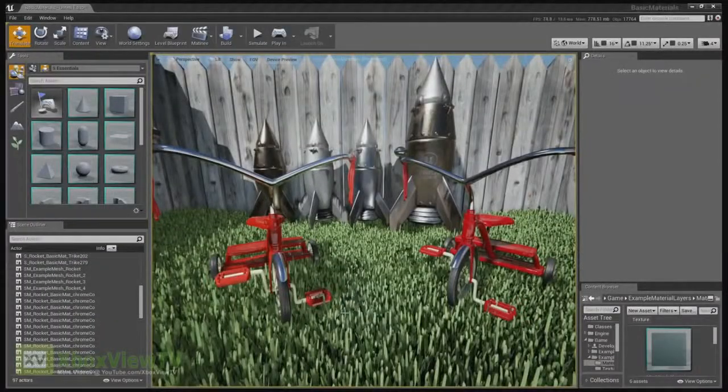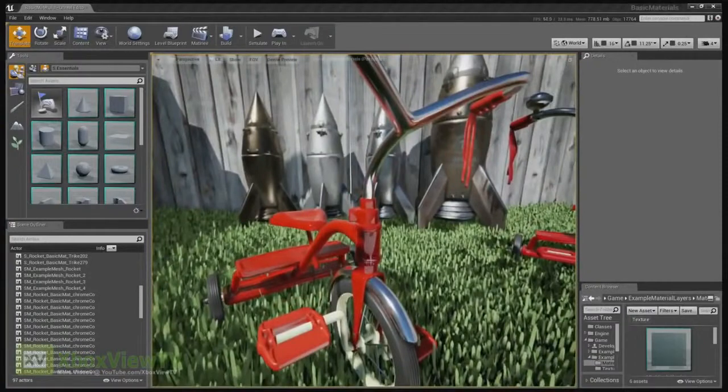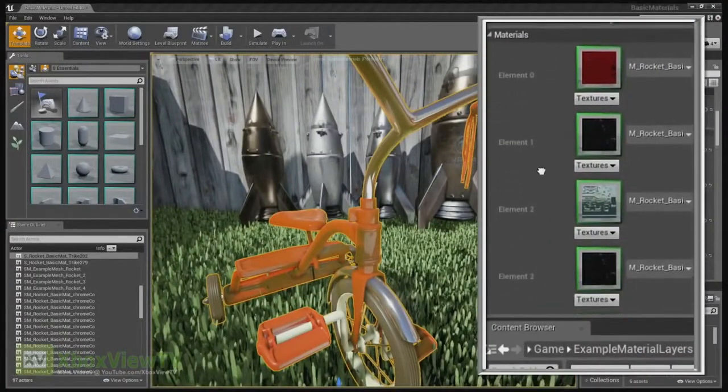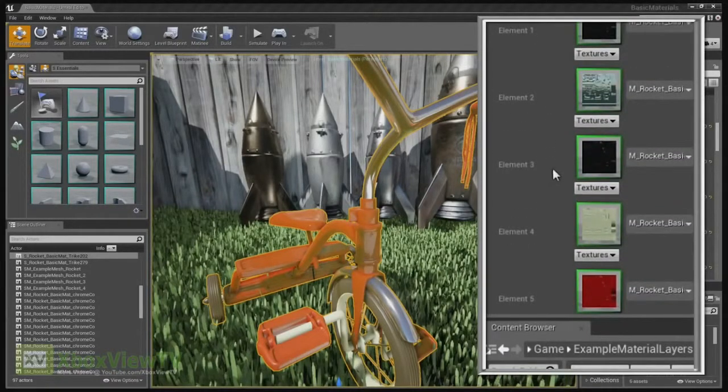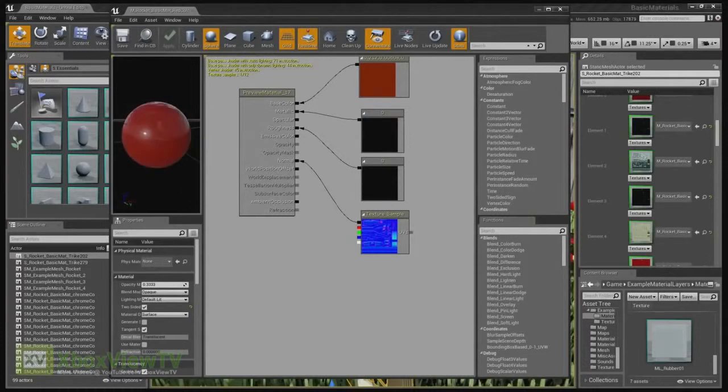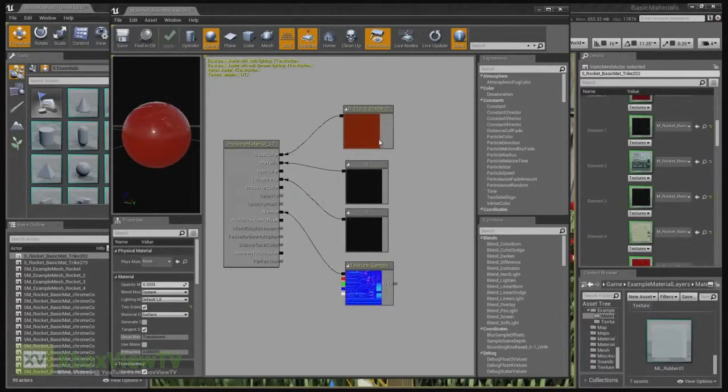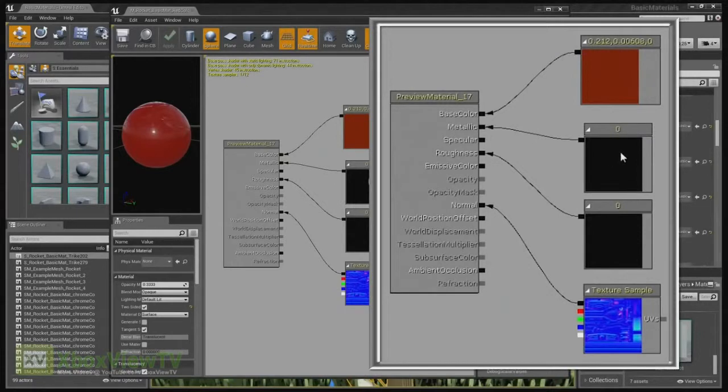Yeah, sure. So here we have two tricycles. They look identical, but one uses layered materials, the other one doesn't. Let's look at the one that doesn't first. The tricycle is broken up into several different elements. As you can see on the right here, we have each slot with metals and chromes and red paint, things like that. But these are defined by polygons. So these polygons have chrome materials, they have red paint. So I'll just show you the material of the red paint right now. Right here is just the material. It's really simple. It's just a color into the base color, a constant into the metallic, a constant into the roughness, and just your basic normal of your choice.